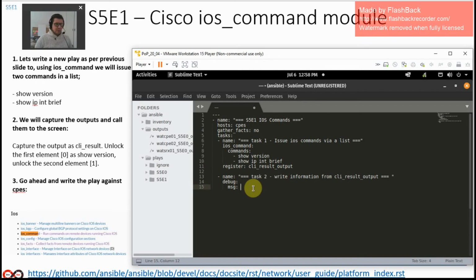We'll call the first one CLI result output, and this is in the standard out. We are going to call the first element, not the fifth element. Now, that will give us information about chauffeur.